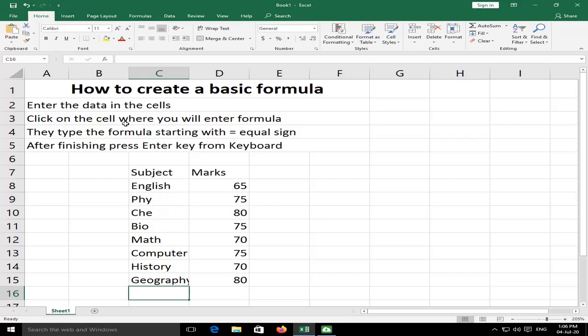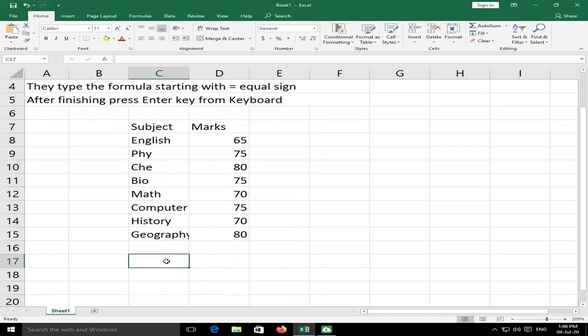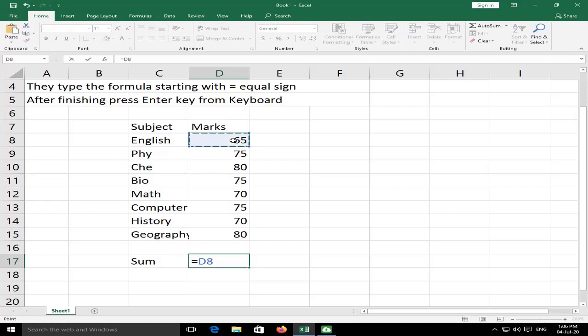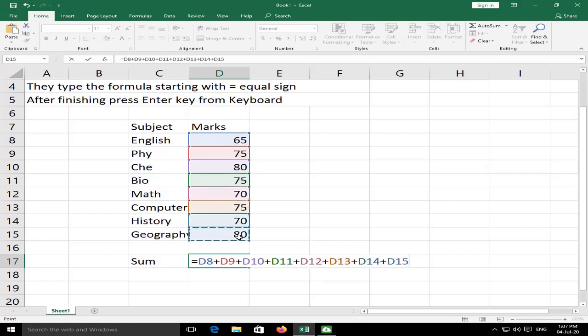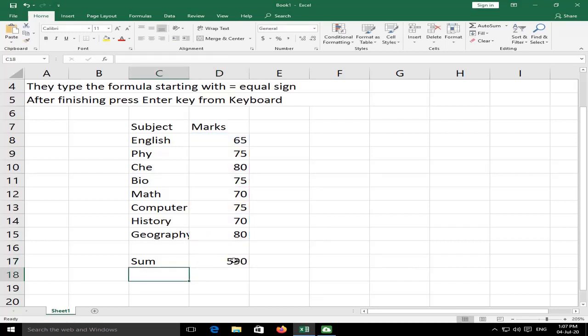Then click on the cell where you will enter the formula. Suppose here I will find my sum, so here I will enter my formula. So formula will begin with equal symbol, then select the cell, then plus operator, select, plus and so on. So already finished. So after finishing, press the enter key. So now it will display the total sum of all the subject marks.